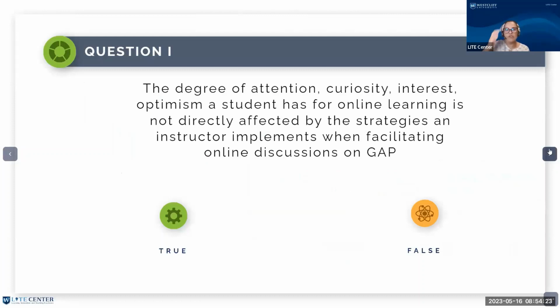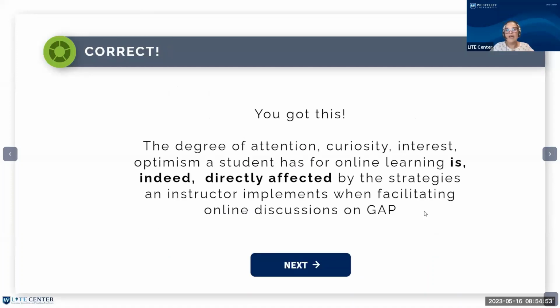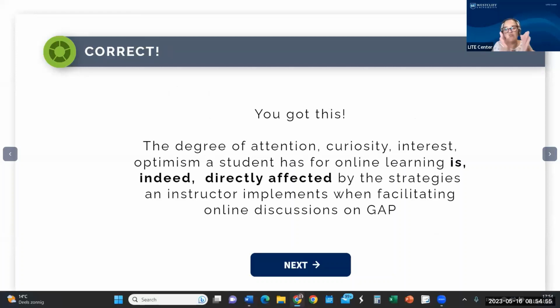Let's see. I have a question for you. The degree of attention, curiosity, interest, optimism a student has for online learning is actually not directly affected by the strategies an instructor implements when facilitating online discussions on GAP. Use the chat box to tell me whether you believe this is true or false. Absolutely false. The degree of attention is indeed directly affected by the strategies we use when facilitating online discussions on GAP.